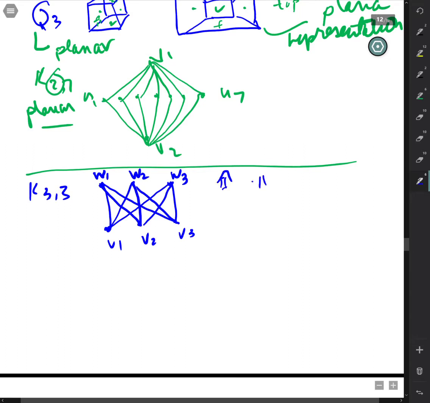Imagine these as houses. They're not going to be very fancy. 3 houses. And you have 3 utilities. You have, let's say, electric, so I'll use a little light bulb here. You have water, so I'll use a little faucet here for water. And you have gas. I'll use a little flame to indicate gas right here.